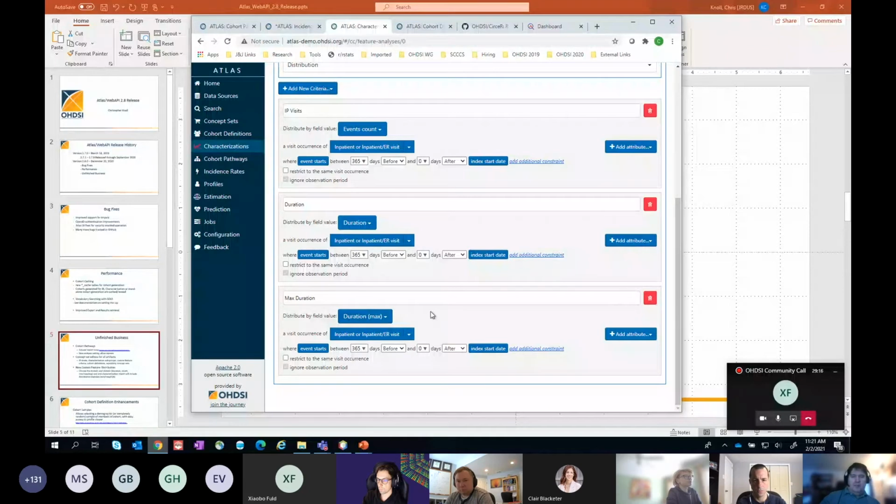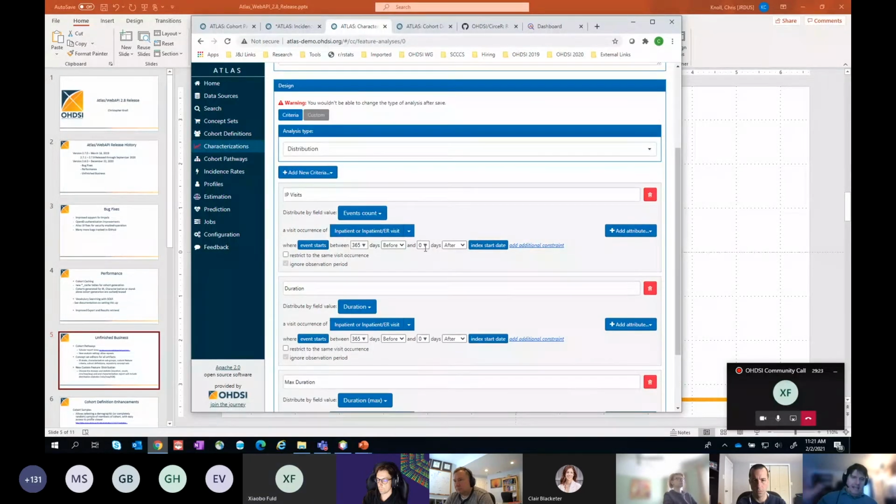And without doing a full demo here, which I'm not going to do, you guys should play around with creating a custom feature for distributions and characterizations, and then add it to a characterization analysis and take a look at what you can do with it. It's a pretty cool feature.